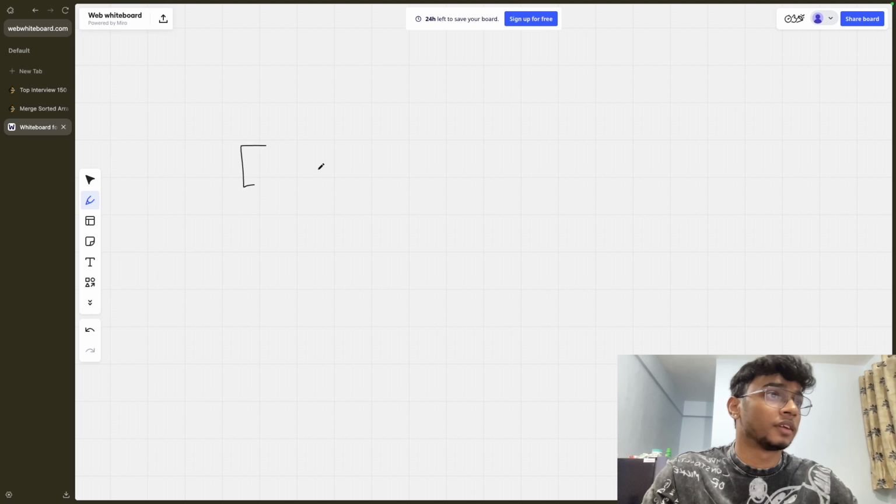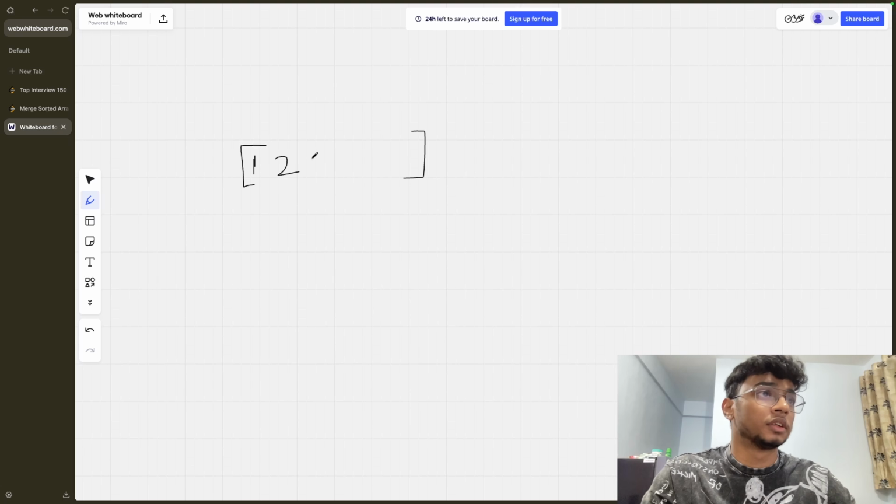This board is locked. Why would it be locked? That's weird. Okay, so you have array 1. Let's take the example that they have given us in the problem, which is 1, 2, 3, 0, 0, 0. Now, why do we have the 0, 0, 0?